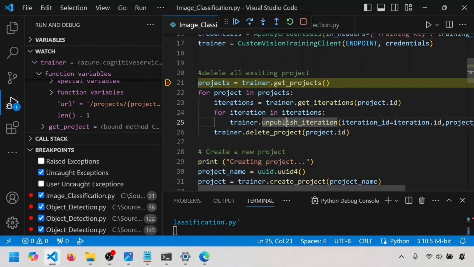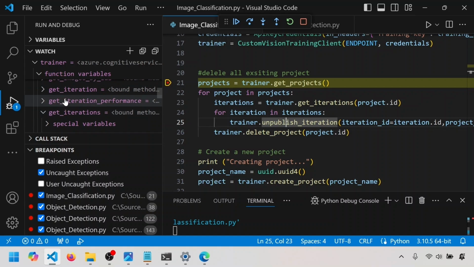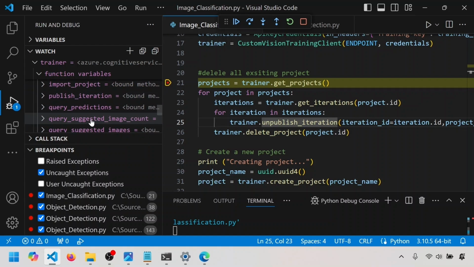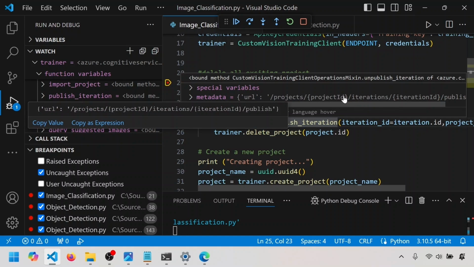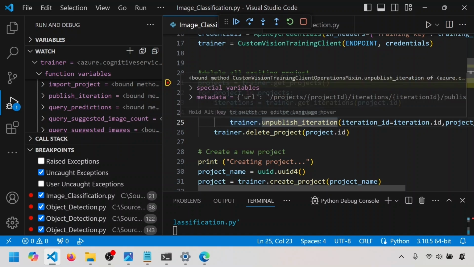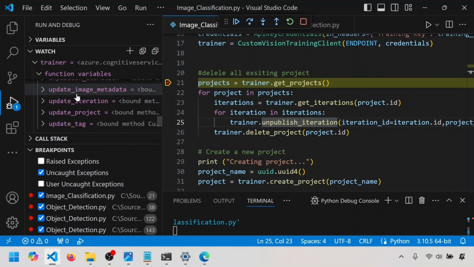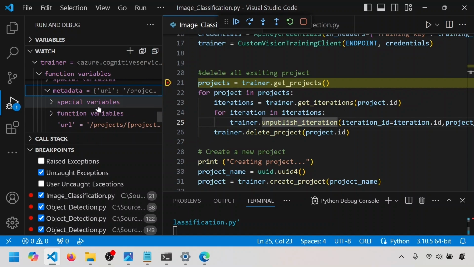Now, before we go, let's look at unpublish iteration as well. Unpublish iteration, just one more example. Feel free to look at other methods. Call those methods if you want. I have not explored everything. But as you can see here itself, you can see the metadata, the project ID and the iteration ID. That's what we need for unpublish iteration. This is a publish iteration, so we need the unpublish. Anyway, you have already seen that. Here we go. This is the unpublish iteration.